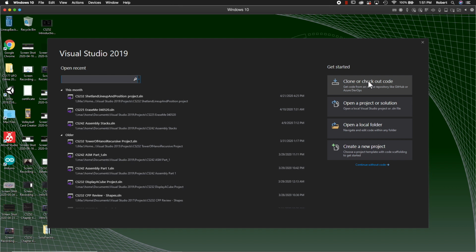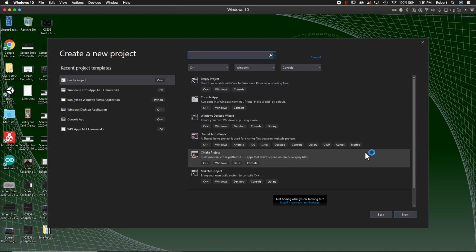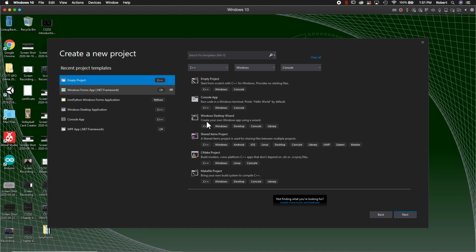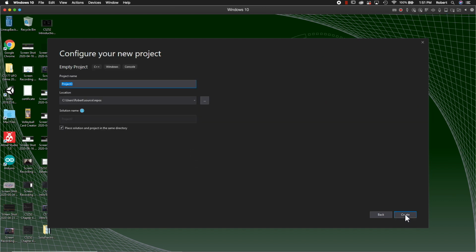And I'm going to create a new project. And the way that we'll create our project is in the form of an inline assembly program. And so let me see here. It says empty project C++. Yep, sounds good to me. And really what that is, is a C++ Windows console. So I will just go ahead and click next.